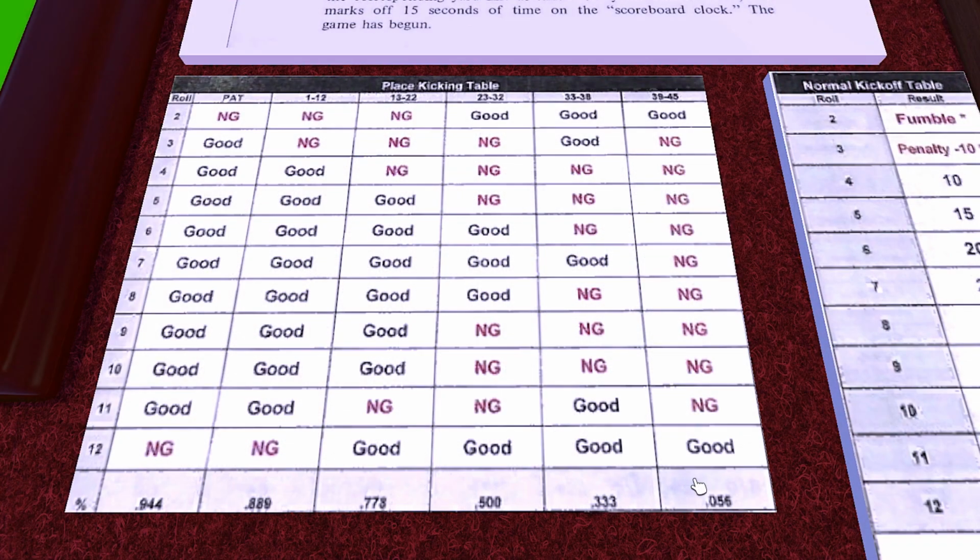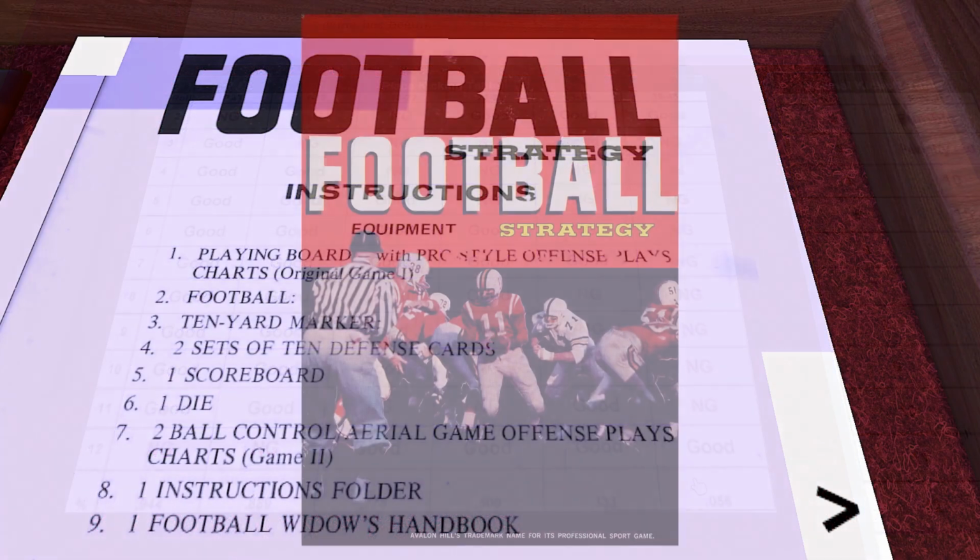If the field goal attempt is no good, indicated here with NG, the defense takes possession of the ball on their own 20-yard line. If ever a ball is blocked on an attempted kick, the defense takes possession at the line of scrimmage. And that's the game.